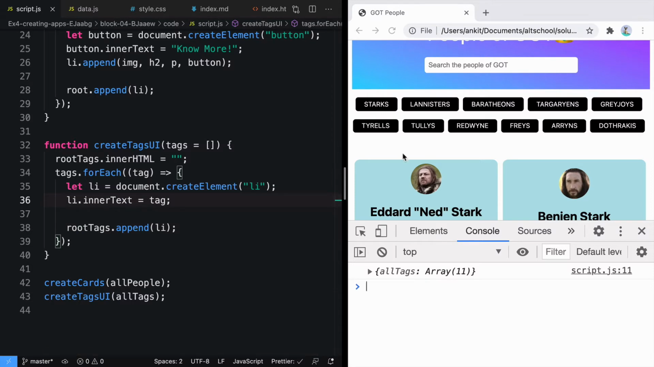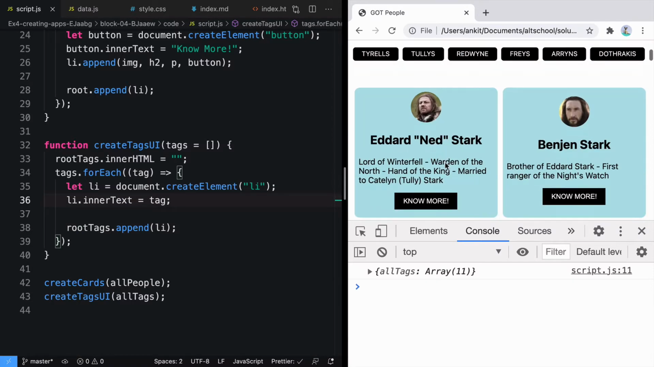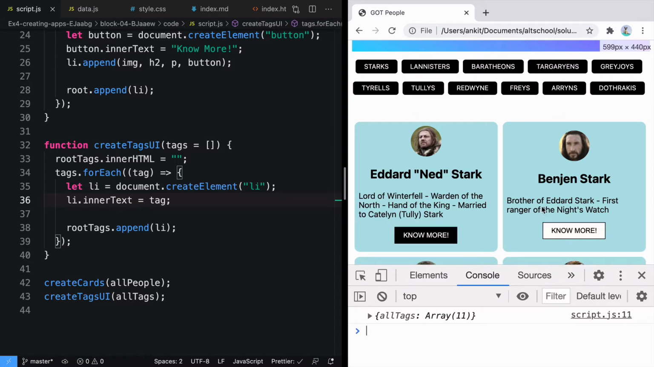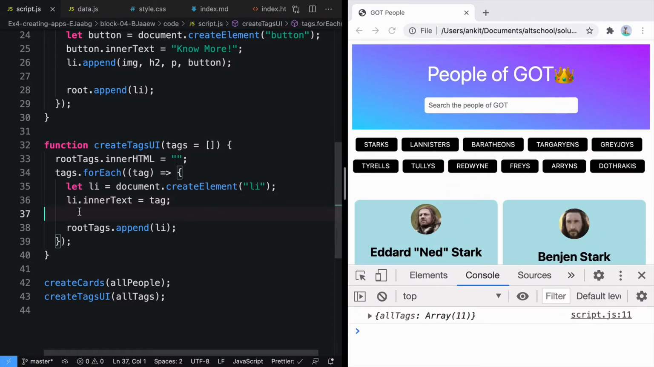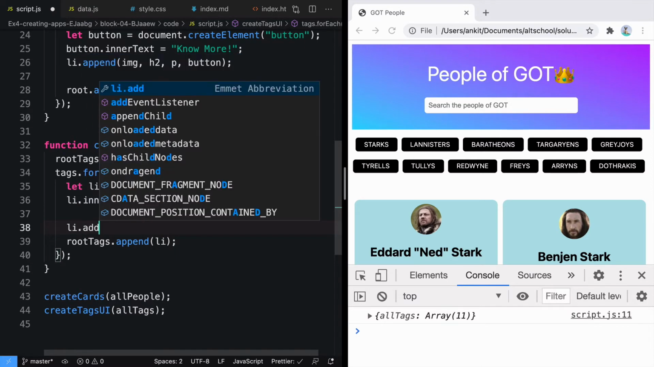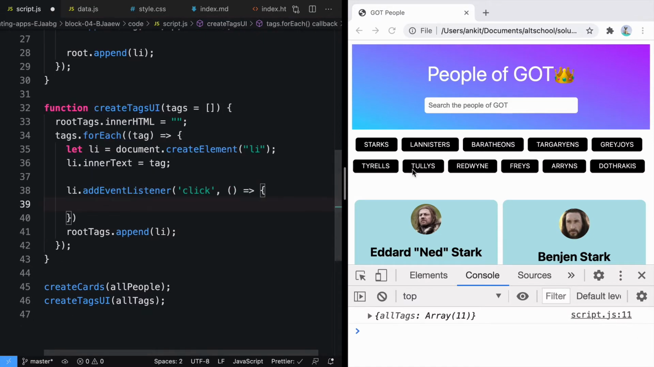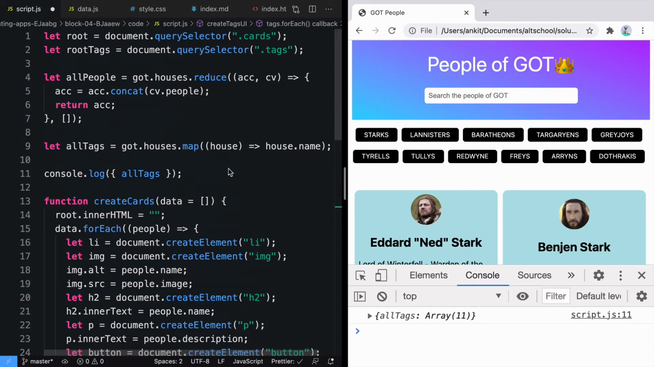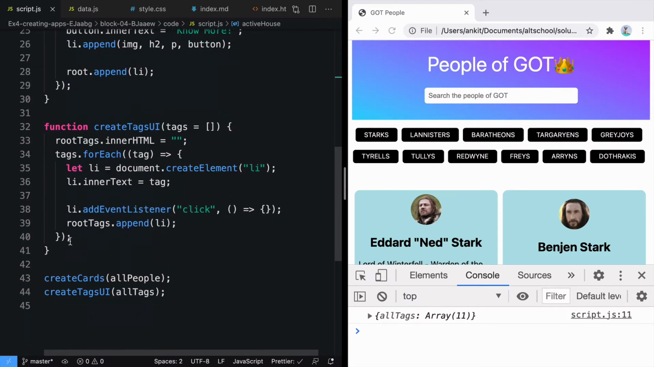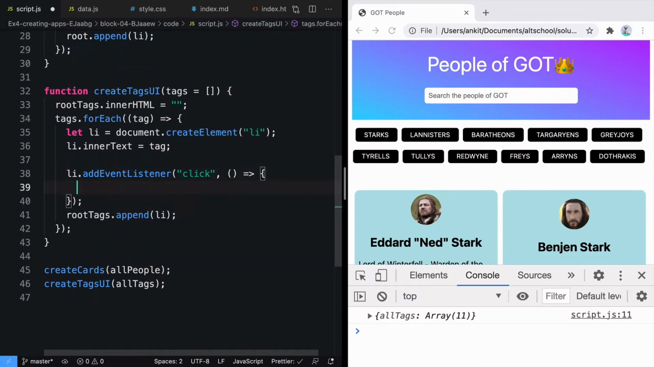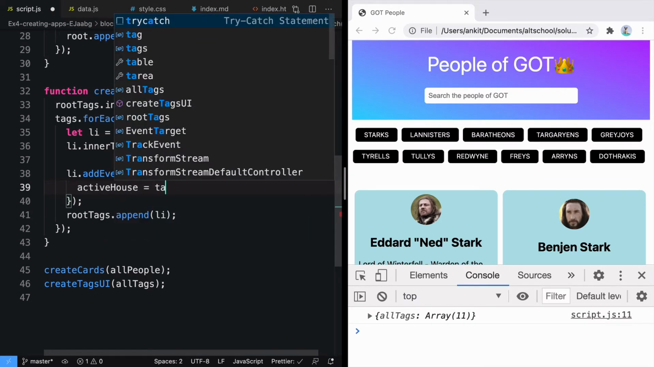Along with that, we will have to add an event listener so we can change the UI right here. So first thing we need to do is to add an event listener on these tags. So how can we do that? We'll have li, we'll just say add event listener. We are listening to the event of type click, and when that happens, I need you to call this function. So what I need to do is, in the starting, no house will be selected. So we need to keep a state. State means data. So we'll say let active house is equal to empty. And as soon as you click on any of this tag, all I need to do is change active house is equal to whatever we are getting, that is tag.